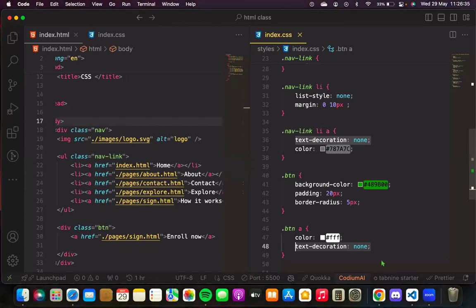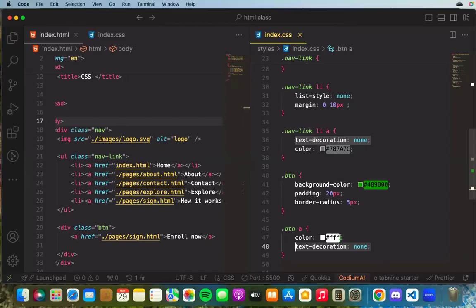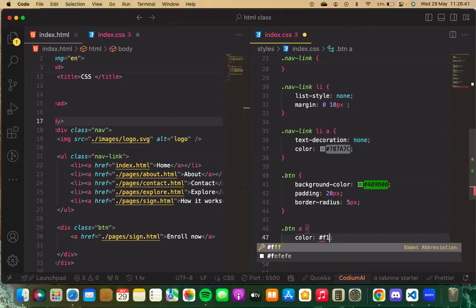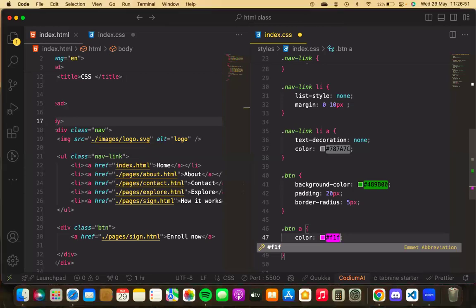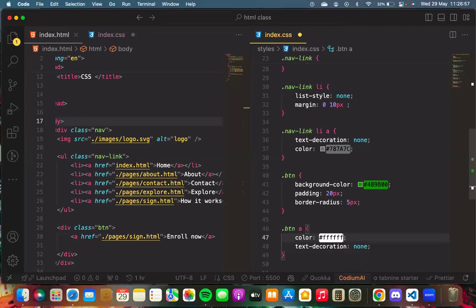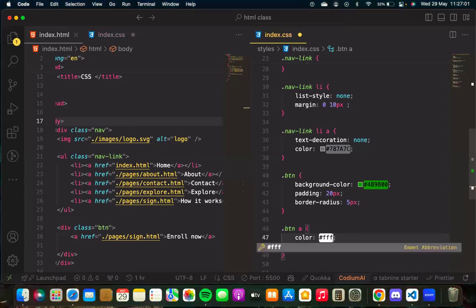It's going to work. If I do F1, F1, you can see there are some colors that are just 3, some that are 4, some that are 6. So if I do FFFFFF, which is 6, it's still white. And if I do FFF, it's still going to work.